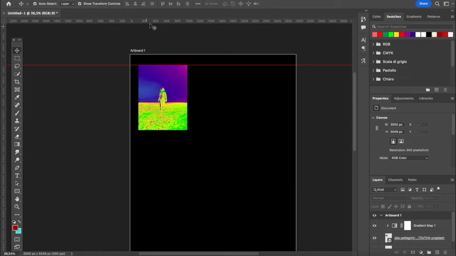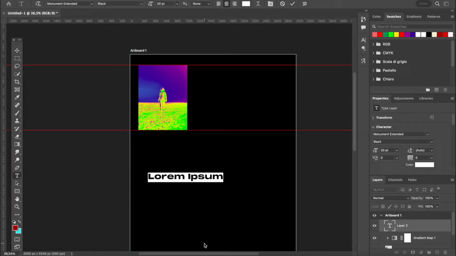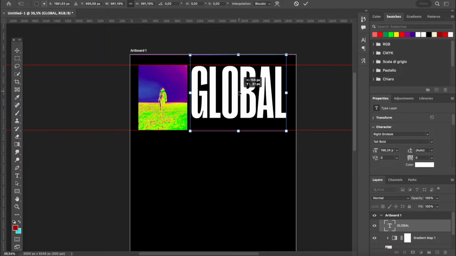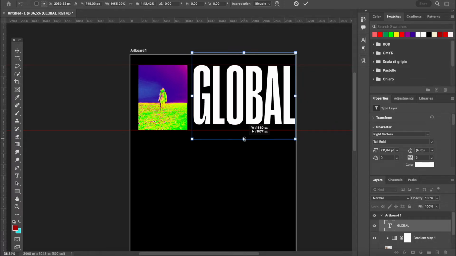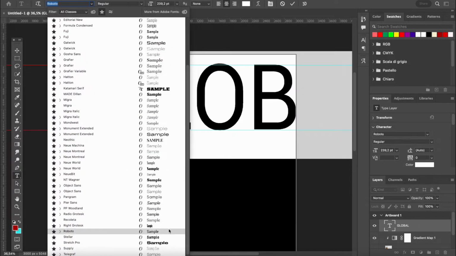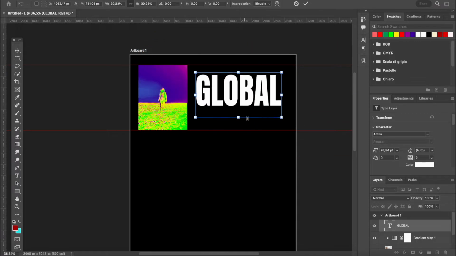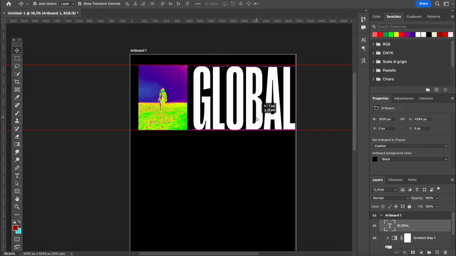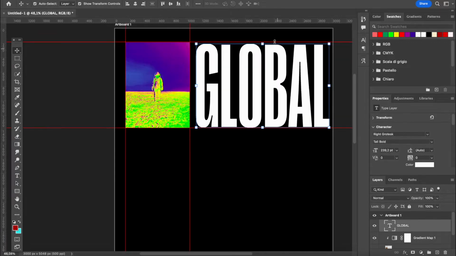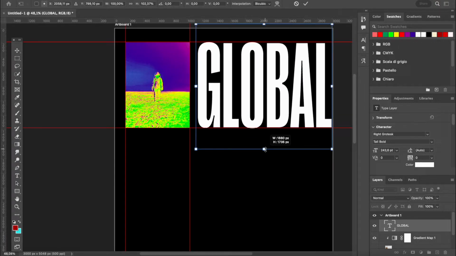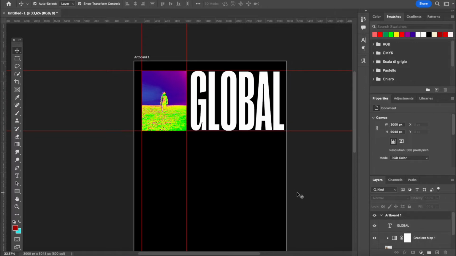So after doing so, I added some rulers which helped me center everything and making it look really cool. And afterwards, I've written my brand name on the right of the image. I decided to go with one part of my brand name since otherwise it wouldn't fit, which is global, in this wide font here, which suits really well the concept I had in mind for this design.